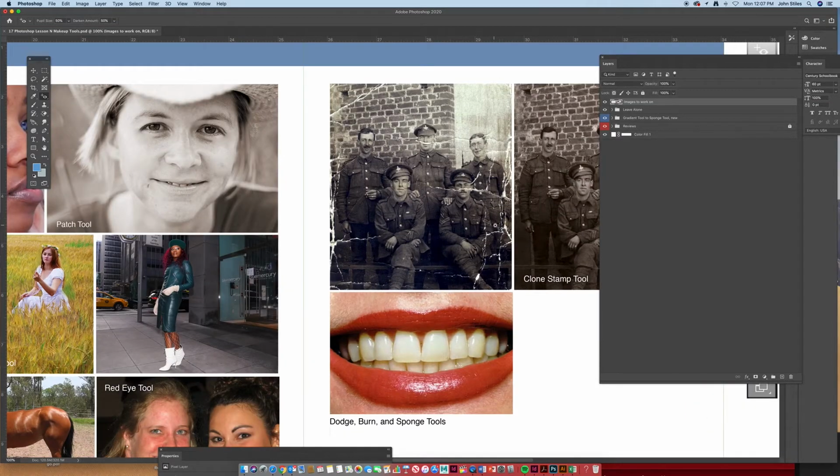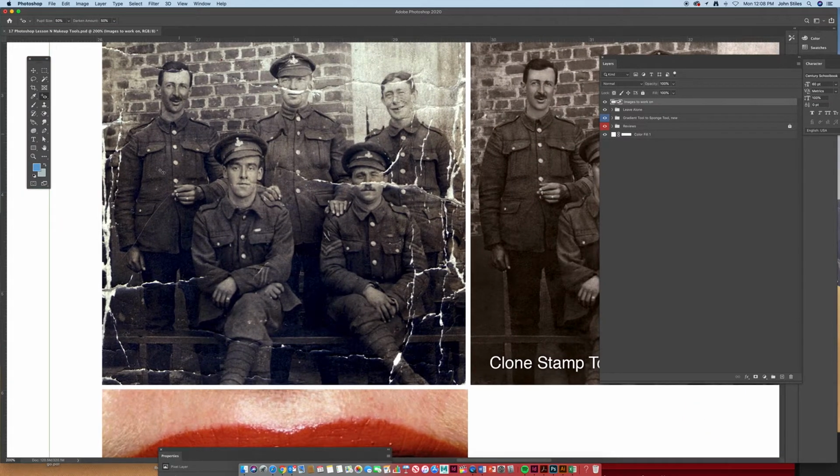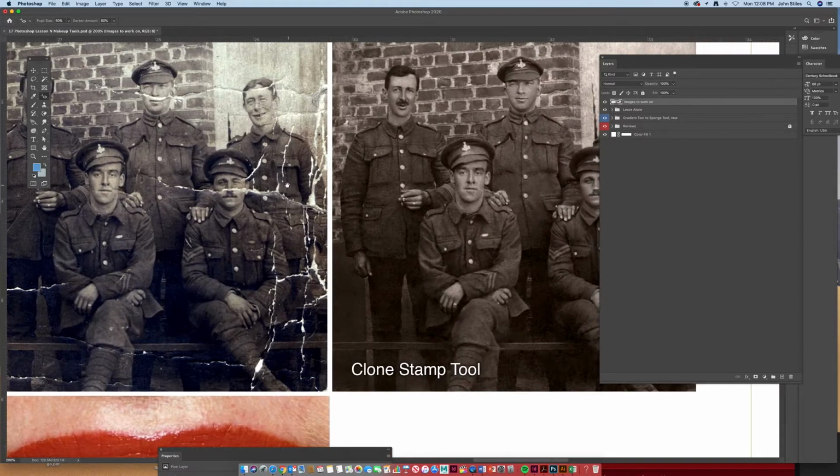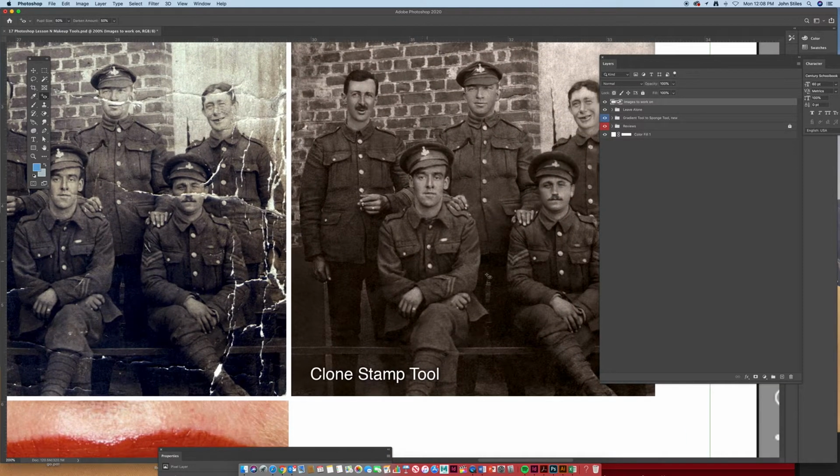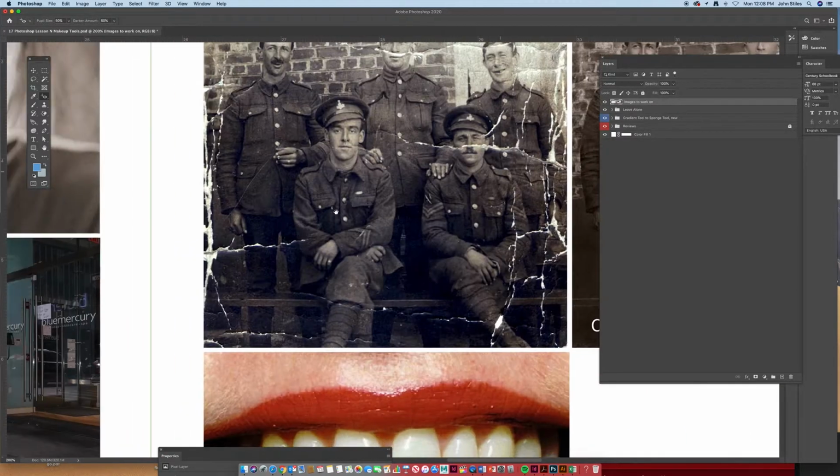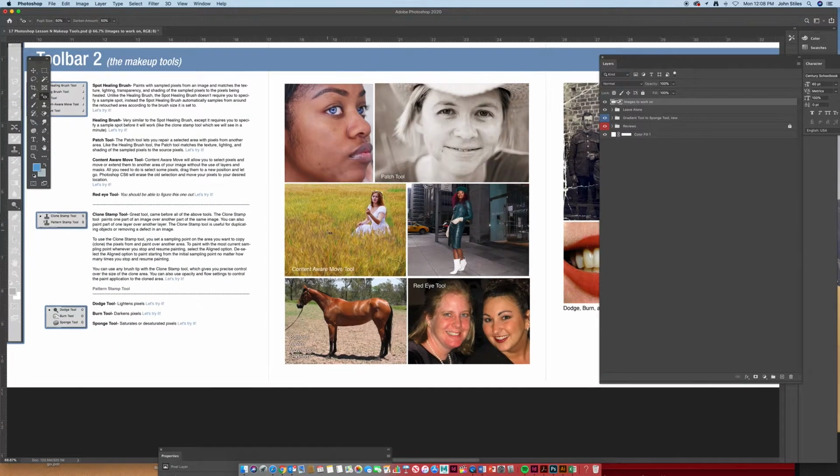This is what the clone stamp tool is capable of, this old World War I photograph. And this was somebody who took the clone stamp tool and fixed it with this. I'm going to zoom in and show you how it works. So first of all, go get it. It's right here, clone stamp tool.